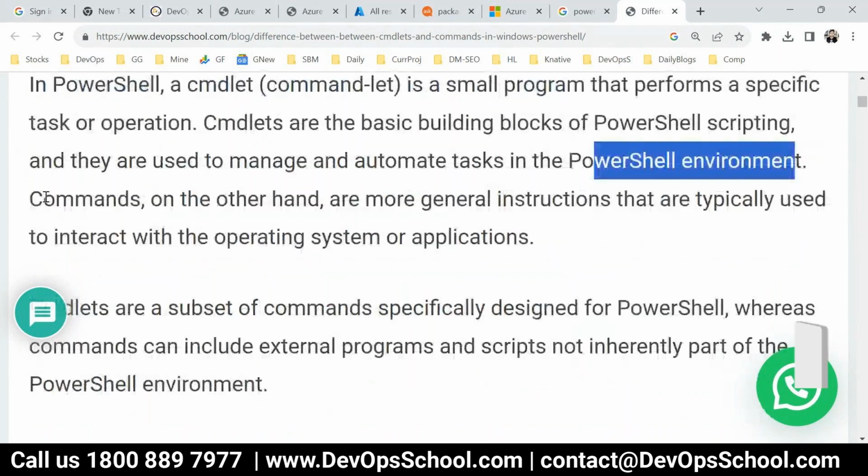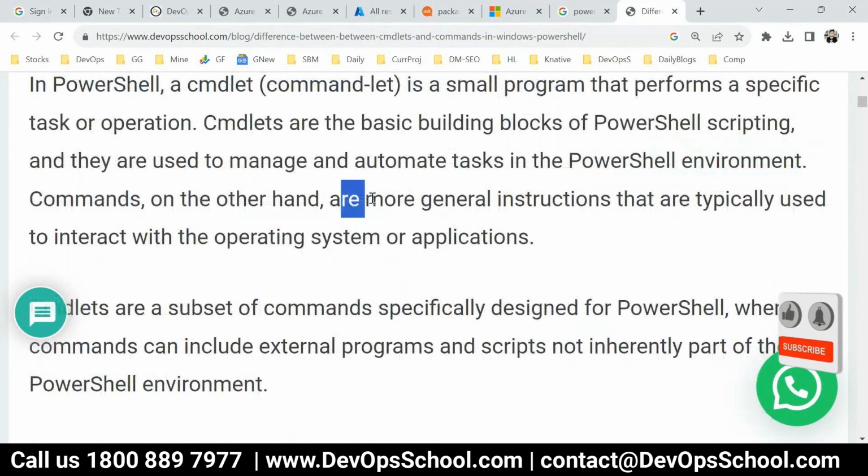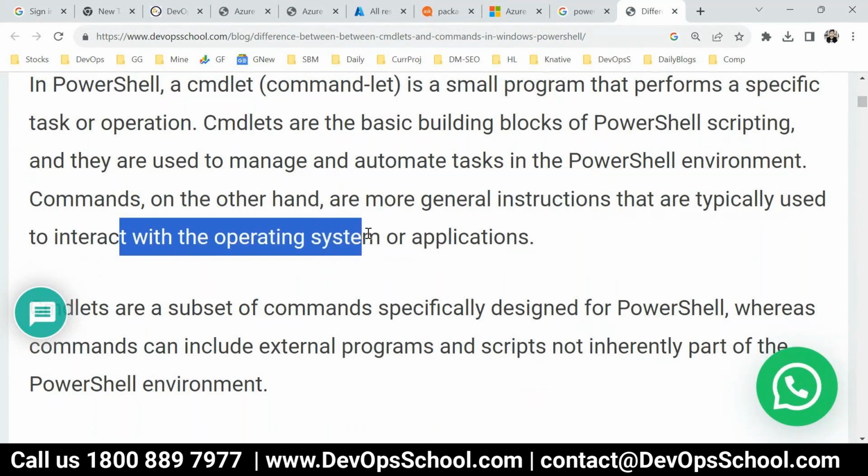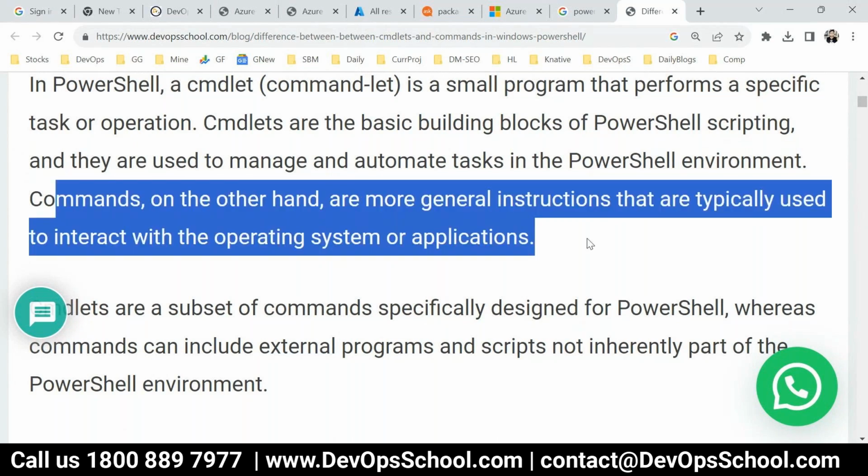On the other hand, commands are more general instructions that are typically used to interact with the operating system. So I'll put it in simple ways. If you're working with PowerShell and you want to interact with the machine and run some command, you get output. That you can do through the commands.